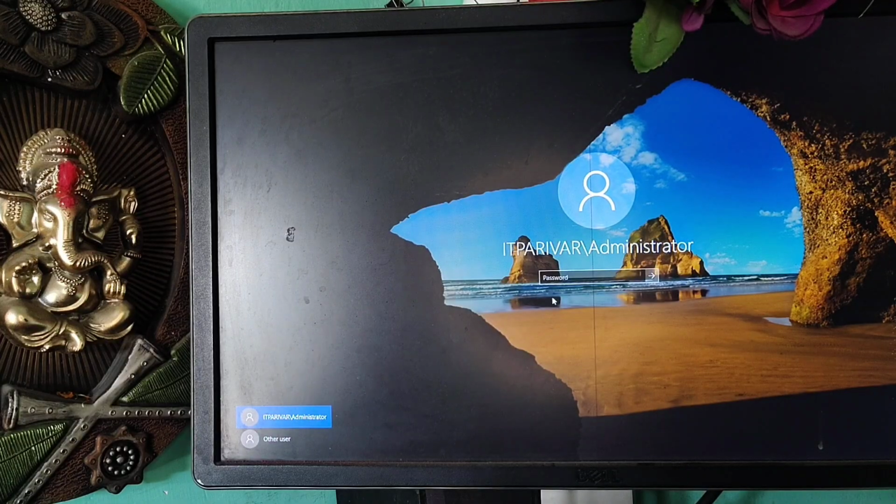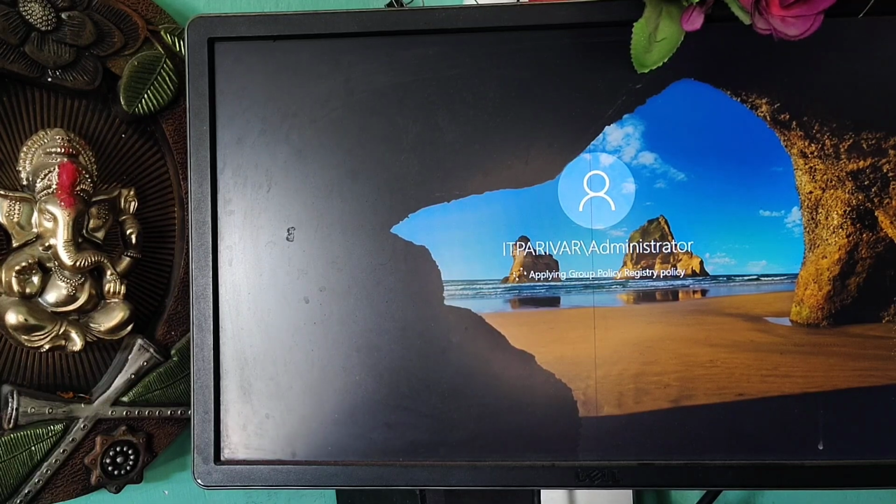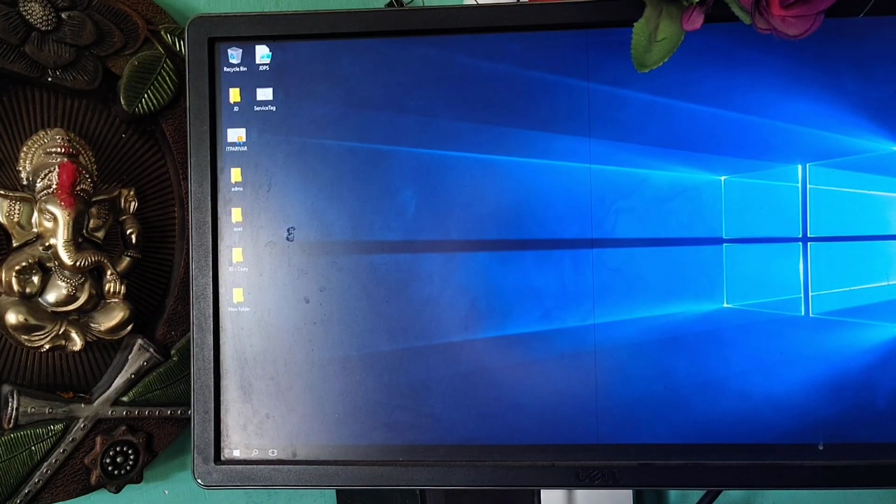Let's try to log in now using the same password. This is my domain controller for which I reset the password, and let me log in now. You can see I'm able to log in successfully. So guys, in this way you can reset your administrator password for your domain controller or for your Windows servers.